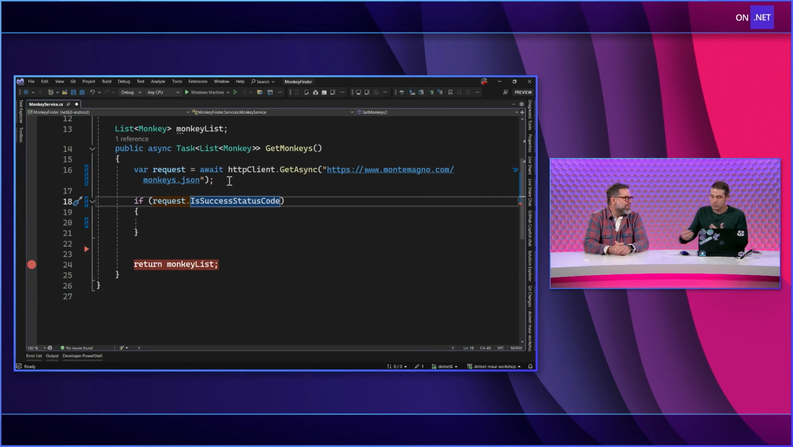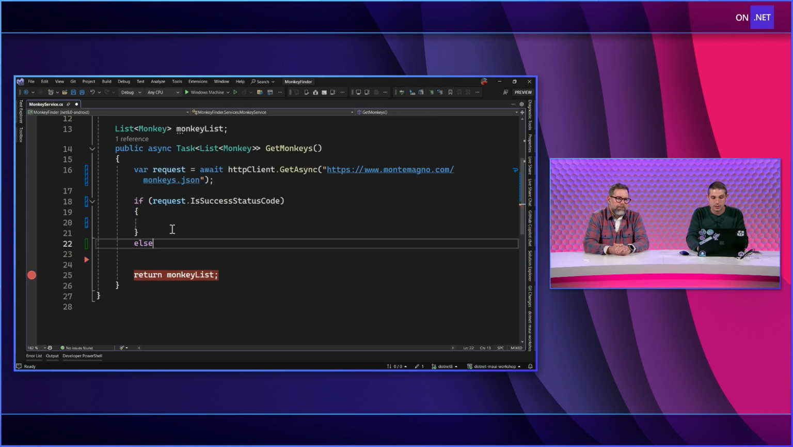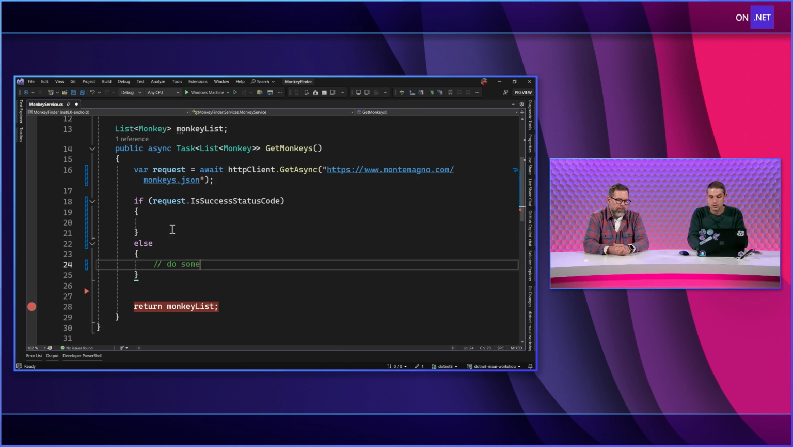I probably want to handle that a different way. But I do know if I do have a successful message code, then I would probably want to deserialize it, else I would probably want to do something else. You know what I mean? That's my type of error handling.